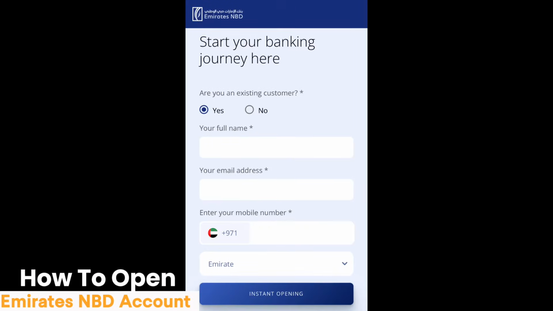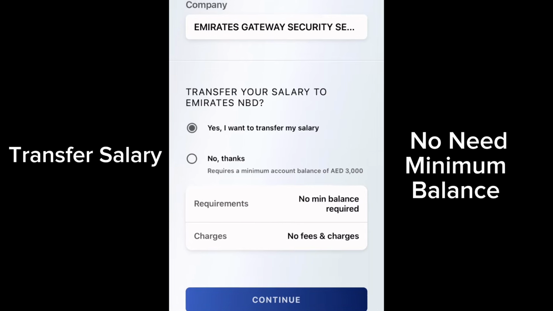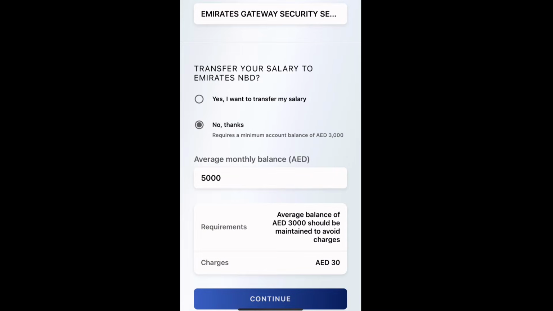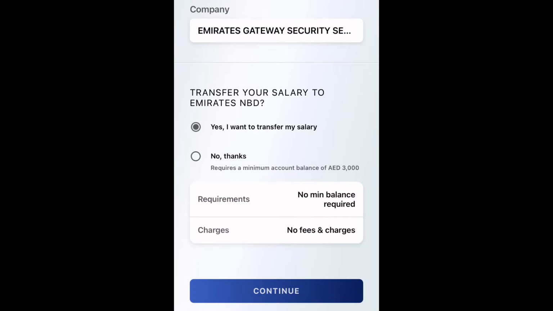How to open an Emirates NBD account online. Did you know that if you transfer your salary to this account, you don't have to maintain a minimum balance and you won't be charged any monthly fees and charges? This is like a dream come true for most of us low-income earners.